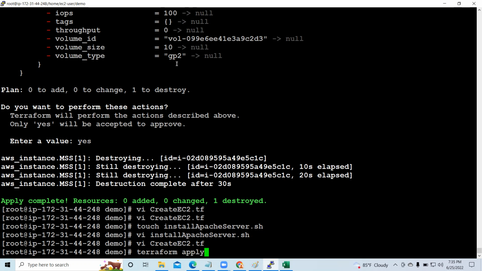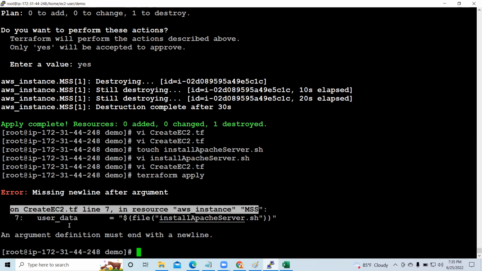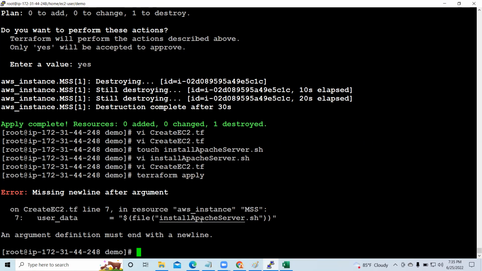Yeah, Terraform apply, right. It's saying something like missing new line after argument. The issue is line 7, it's saying user data has some issue. An argument definition must end with a new line.